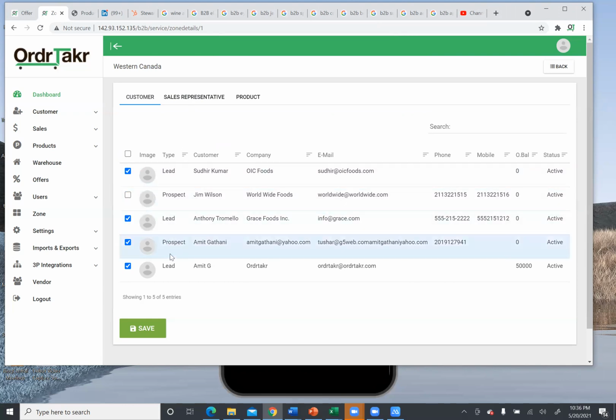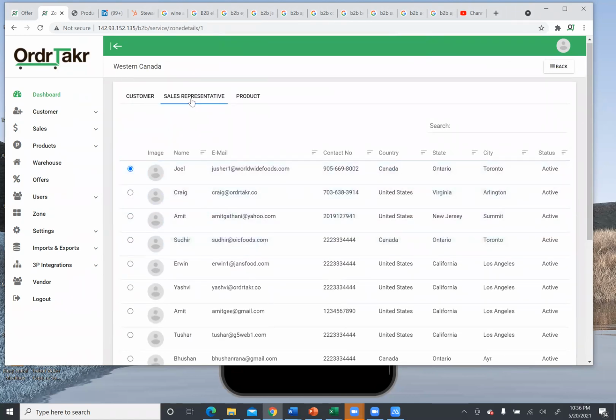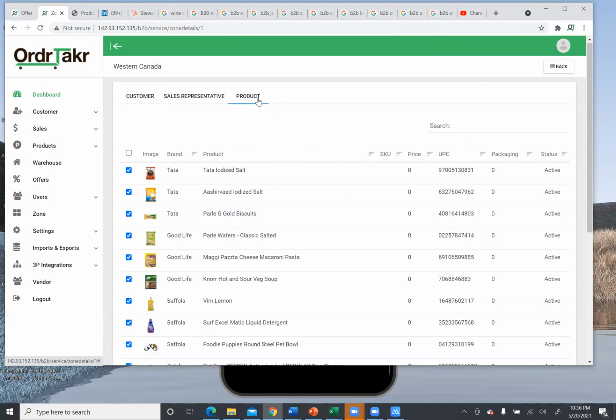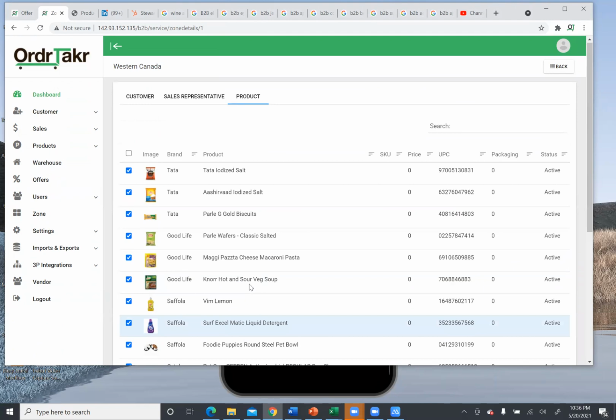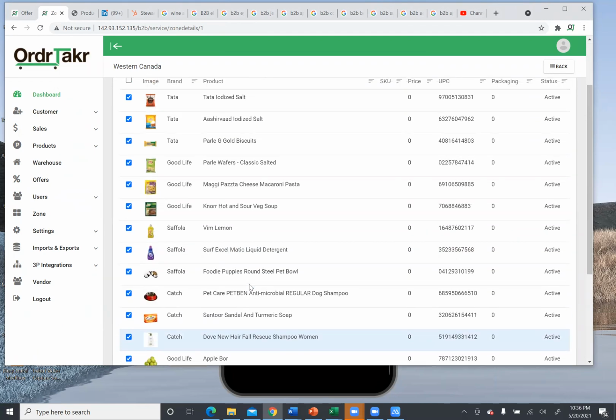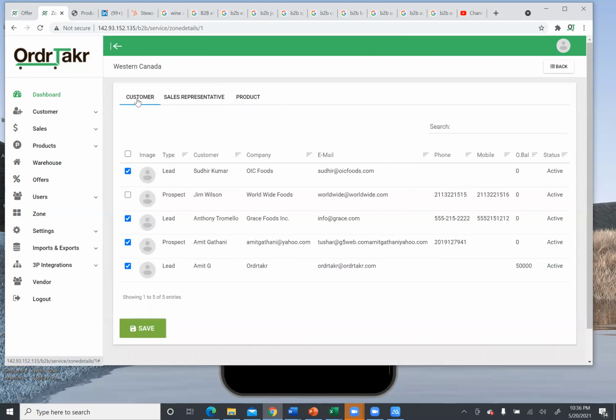Here, I have certain customers that I've assigned to this zone. I have specific sales reps that are assigned. So you can see Joel is being assigned to these customers. And I can also see the products that are assigned to this particular sales rep and to these customers. So anytime I select one of these customers, I can only view these products from that zone. So basically a zone is a collection of customers, sales reps, and products that are a part of that zone and can view each other.